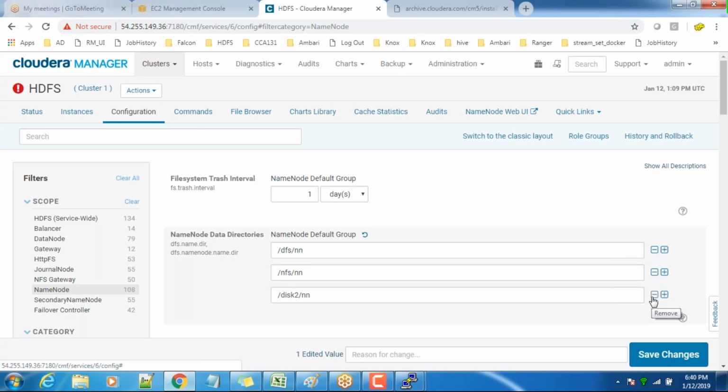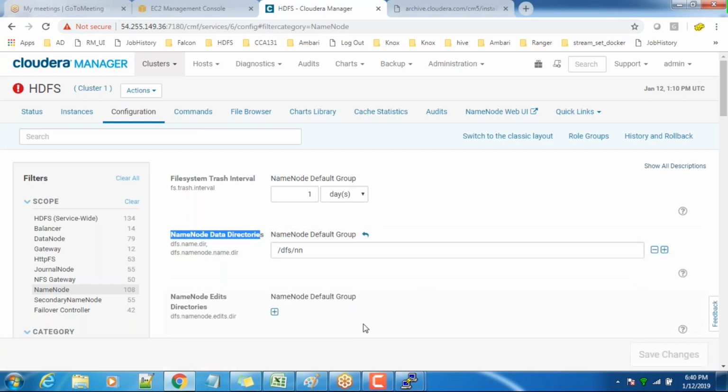In production, it's always recommended to use multiple locations: one locally, one on NFS, one on another file system, or one on another hard disk, because we may have multiple hard disks and different partitions associated with each. If you use different locations for the name node directory, the writing will be synchronous, so that we will have the same copy available on all three. But this is the default setting. I have not edited anything over here, so that is the reason you can see only one.